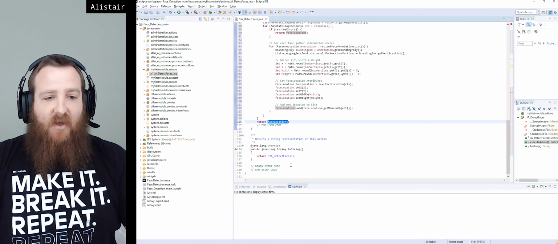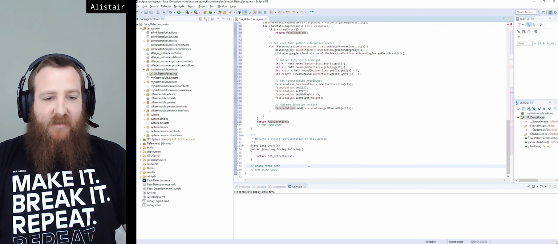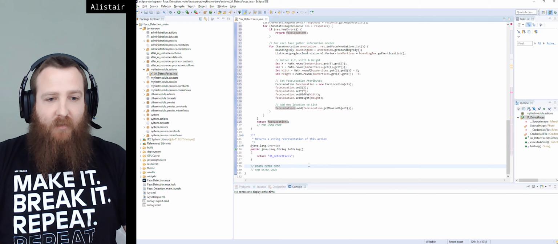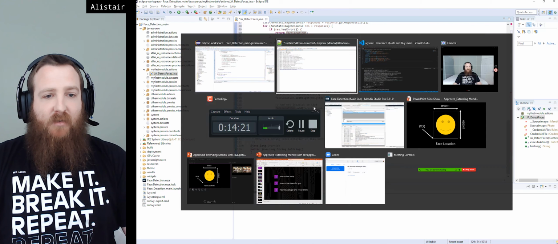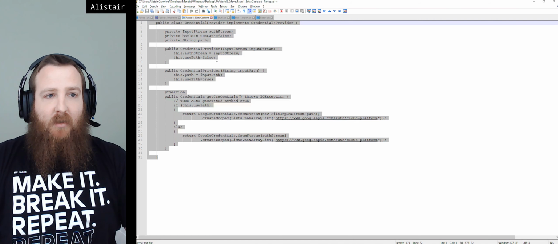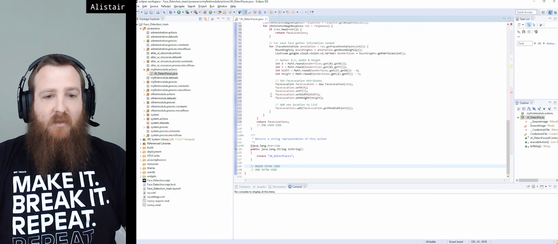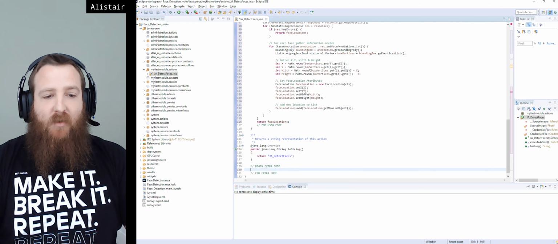We'll also see inside this Java action that there is a slot that's been given for extra code. And this can be used to write any private classes you need to run inside this Java action, or any additional methods to make your code more readable. So in our case, we'll implement a credential provider class that's required to authenticate with Google.